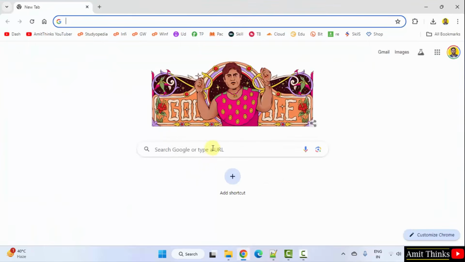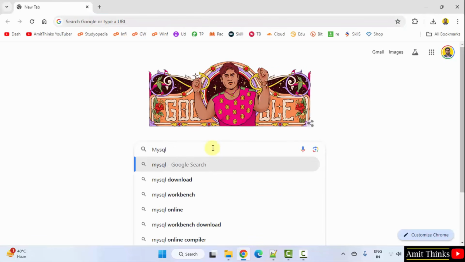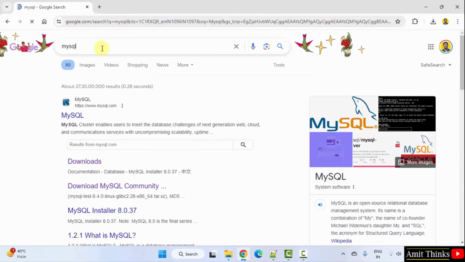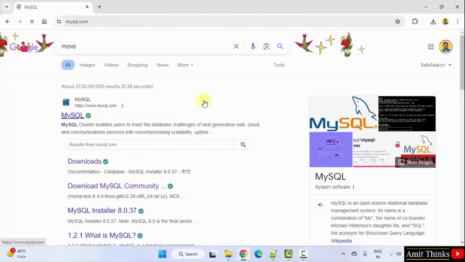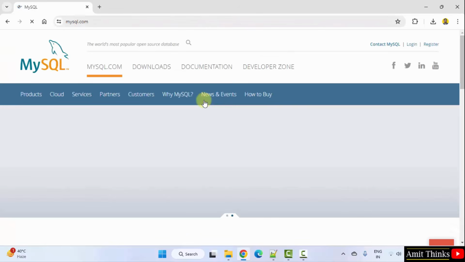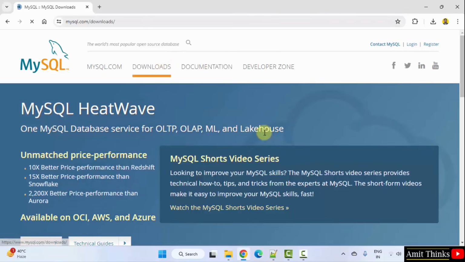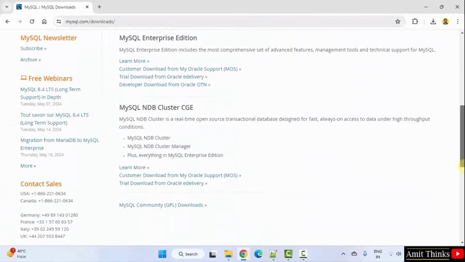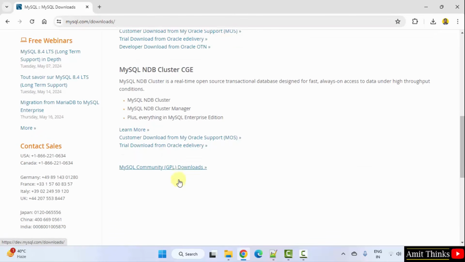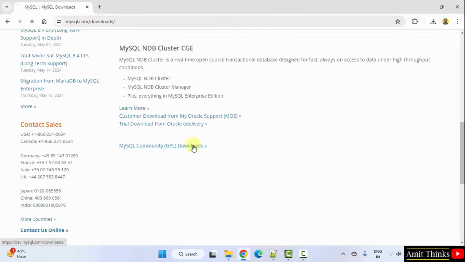Go to the web browser. I am using Chrome. You can use any web browser. On Google, type MySQL and press enter. Open the official website mysql.com. Here it is. Click downloads. Go below and click here MySQL community downloads.